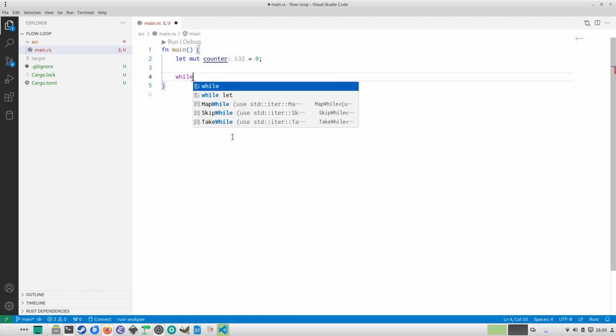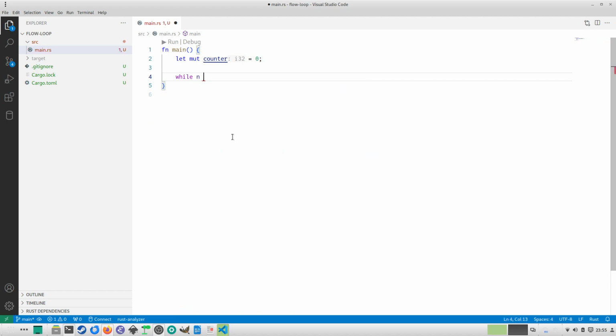In a while loop, you don't necessarily need to have break, but you can say while n less than 101 or 100. Suppose if n is a multiple of 15, we want to print fizzbuzz. If n is a multiple of 5, we want to print fizz, and if n is a multiple of 3, we print buzz. This is a very famous program. It is used in many places. Even Rust by Example has this example. So suppose we want to do this, then how do we do this?